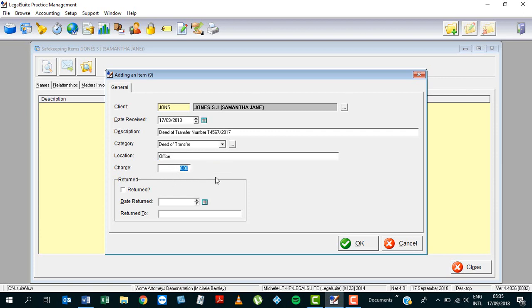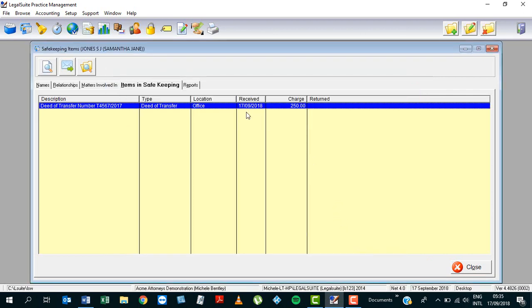At charge, if you levy a fee for the storage of securities, you can pop in, is it a monthly fee, an annual fee, whatever charge is attached to storing this. And once you've captured the details, we can say, okay.